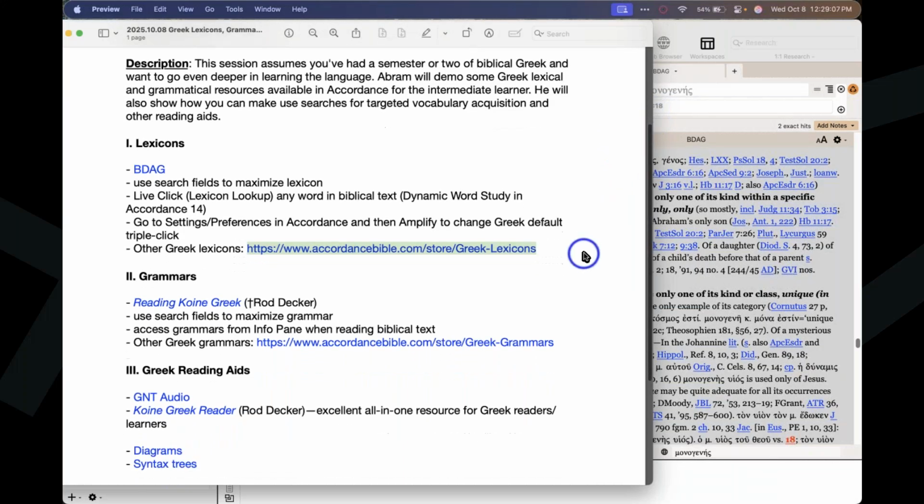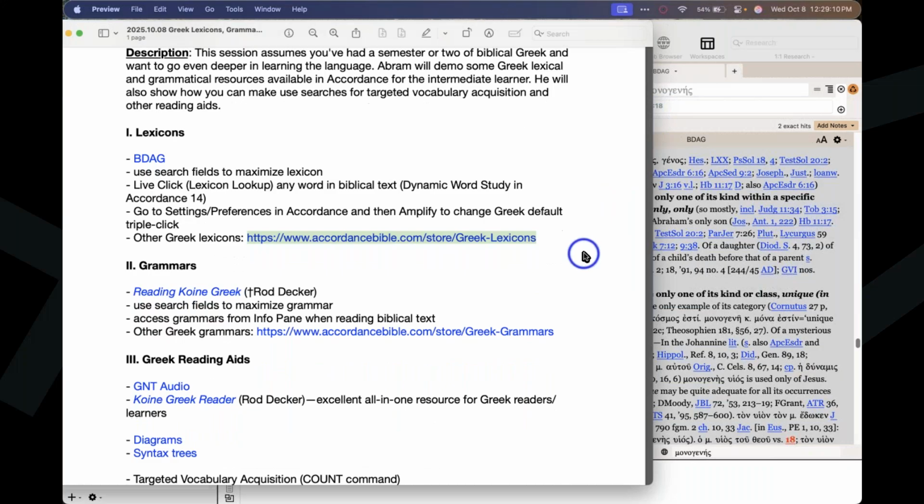We'll move to grammars next, but what other questions or comments do you have on lexicons, especially if there's a lexicon you're curious about that I haven't covered? I mean, we have a number of them, but I wanted to use BDAG as kind of a sample.